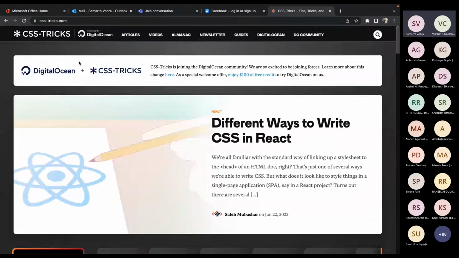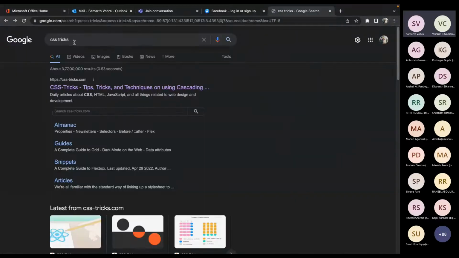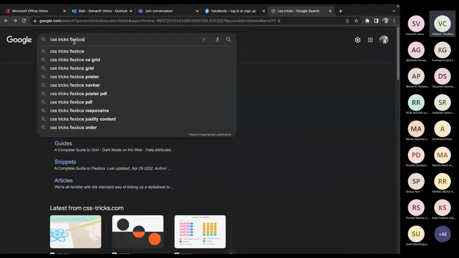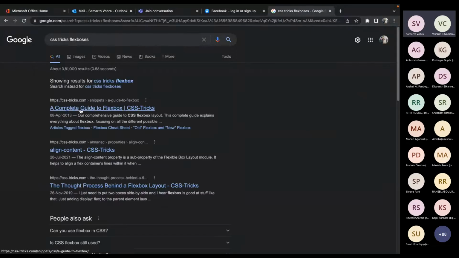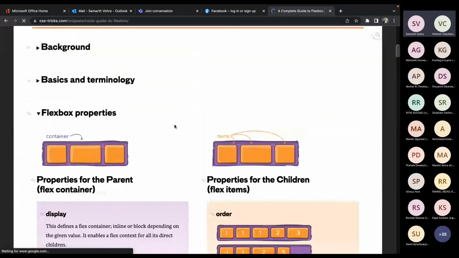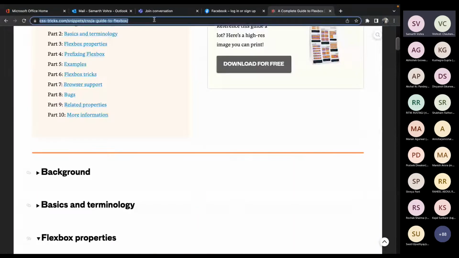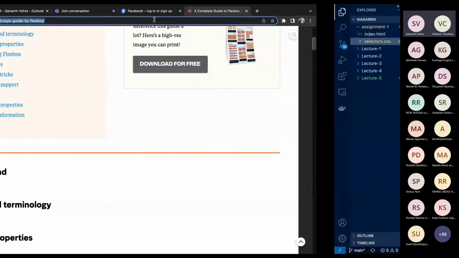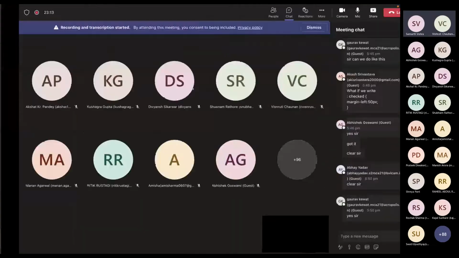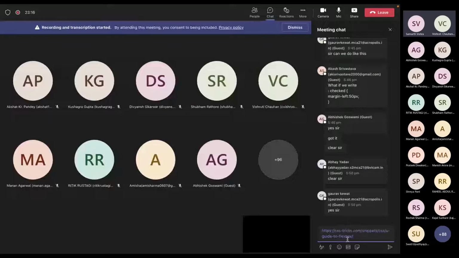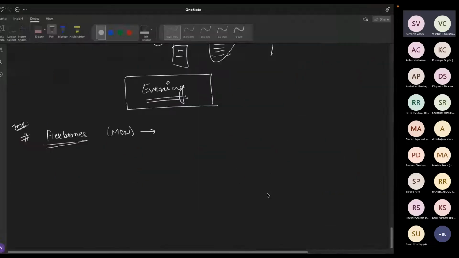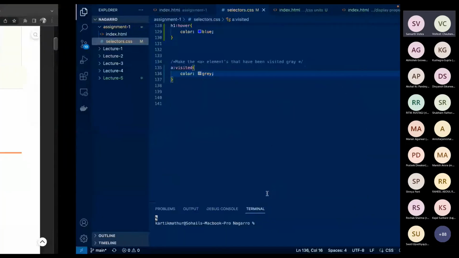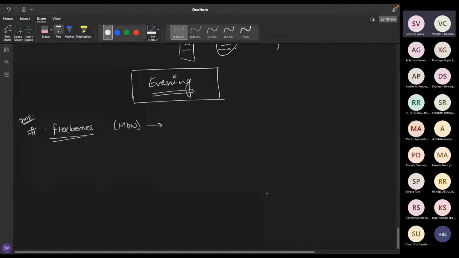CSS Tricks, let's also search CSS Tricks flexbox. Flexboxes. Okay, yeah. I'm sending this link to you guys. This is the best way wherein any person can learn Flexboxes. So just for your reference, I'll send this and let's start with what Flexboxes do basically.